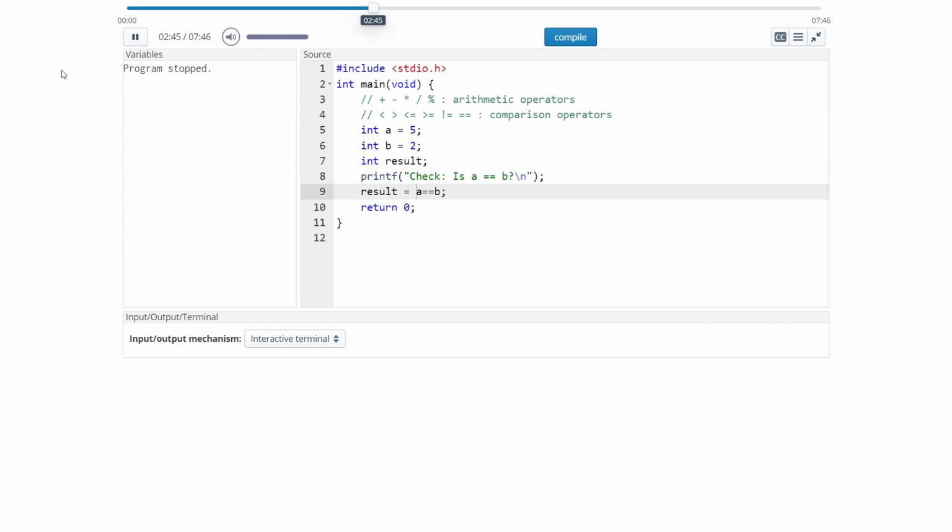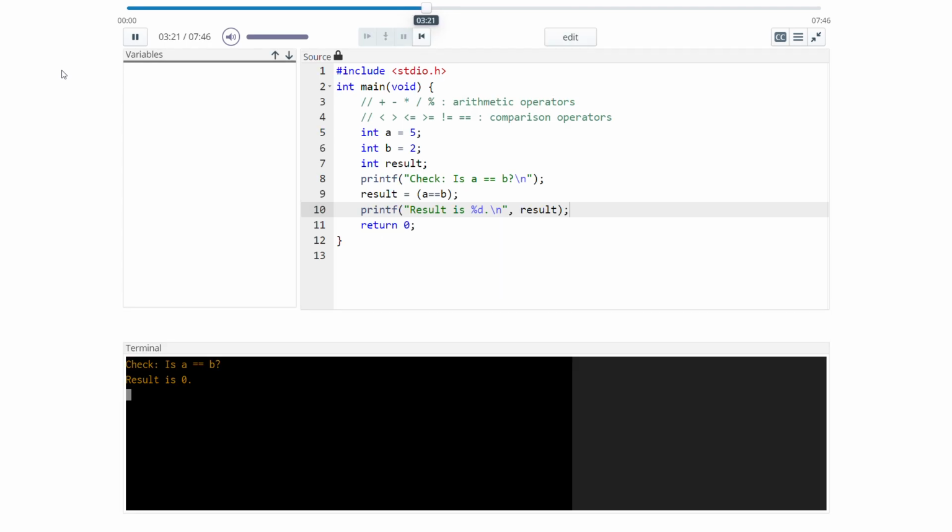If you wanted to avoid any confusion, you could put some parentheses around the right-hand side. That makes it look a little less strange. They're not necessary, but you can put them there. They're not harming anything. It makes it clear to the viewer that the right-hand side is evaluated first. All right, so why don't we print out the result that we just found here. So result is %d, and we'll put the variable result in there. And let's just try this out for now. Compile and run. Check, is A equal to B? Result is 0 because they're not equal to each other.